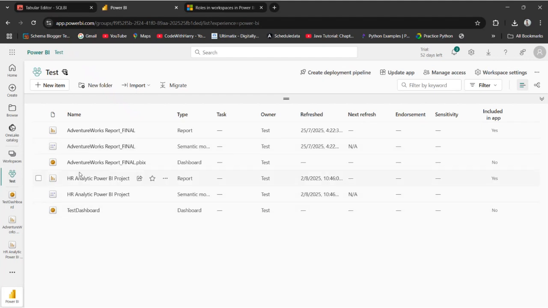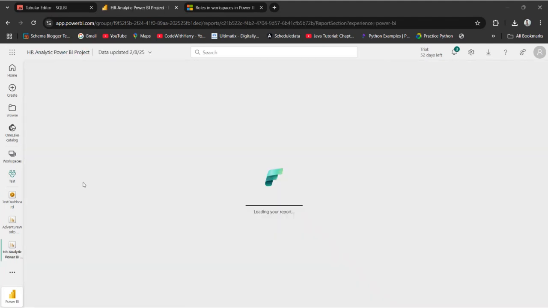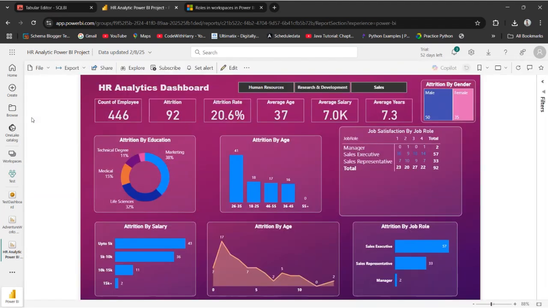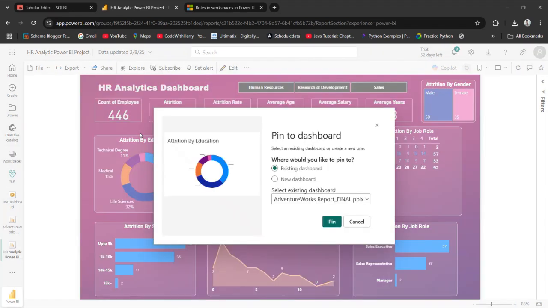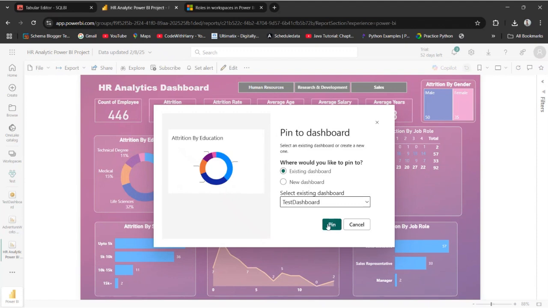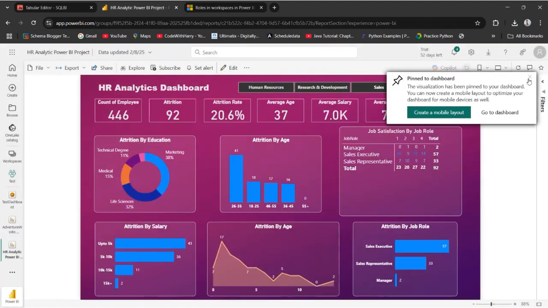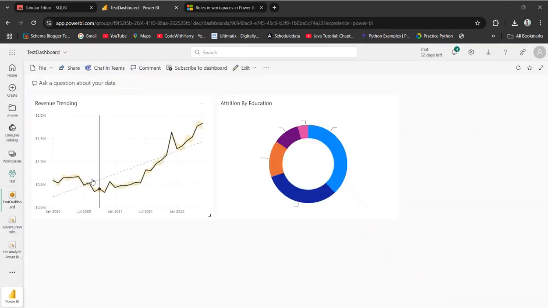Okay. Now, what is the difference between report and dashboard? Yeah, I'm showing you. Okay. Now I have opened a different report, and I want this particular visual to show in my dashboard. So again, I need to click on this pin button, and I'm putting it on my existing dashboard, test dashboard in there. Okay, and I'm going there.